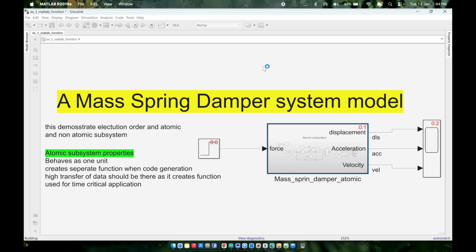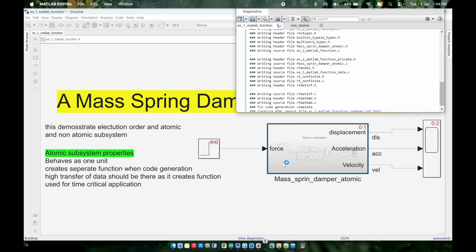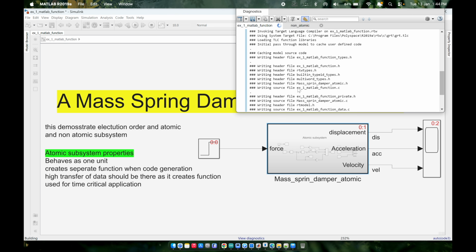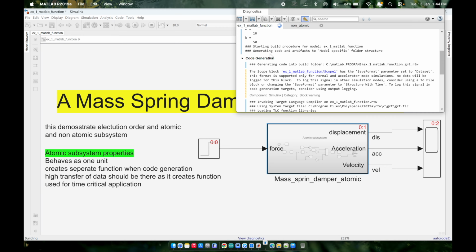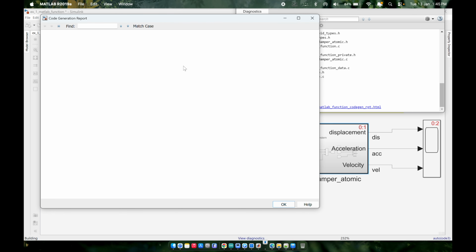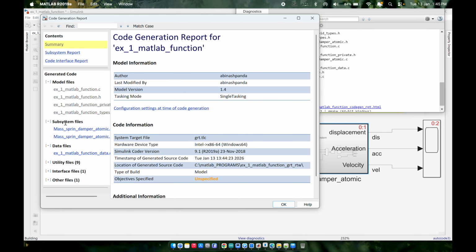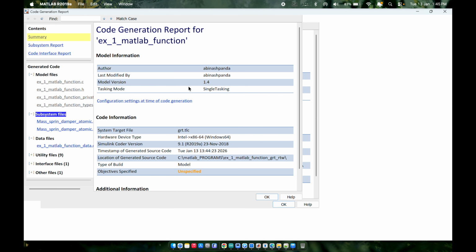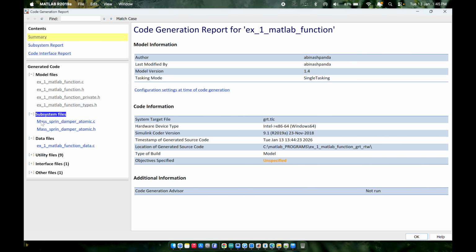The report will be generated very shortly, and here you can see the diagnostic window where it is trying to generate all the relevant files. It is doing the code generation. So the HTML report is getting prepared, and once it is ready, you will get the report. Here you can see there is a subsystem file that we are getting. Why are we getting this? Because we have chosen the reusability option, and that's why we are getting the subsystem related files.